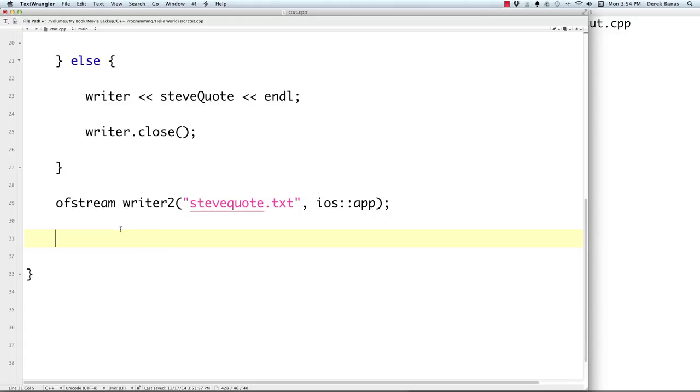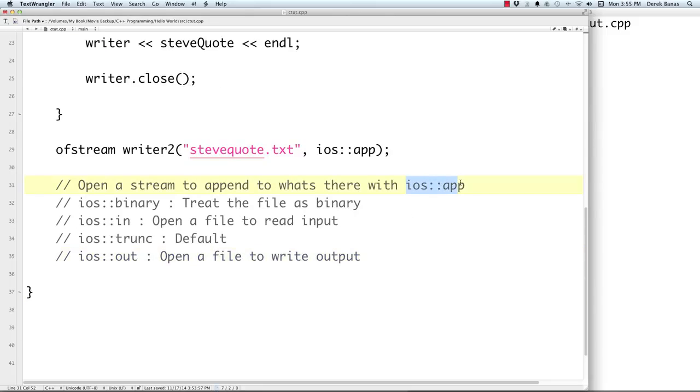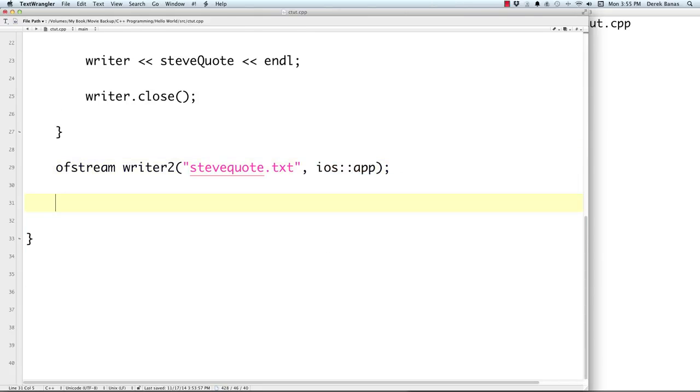Now there's a whole bunch of different symbols we can use here to do different things with files. Like I just said, with ios app, we're going to be able to append to the end of the file. With ios binary, we're going to be able to treat the file as if it's binary. ios in is going to open a file to read input, which you're going to see here in a minute. ios trunc is the default, what happens whenever you don't use one of these symbols. And then ios out is going to open a file to write output. But in this situation, we're going to be appending.